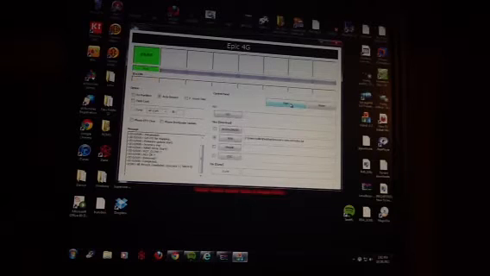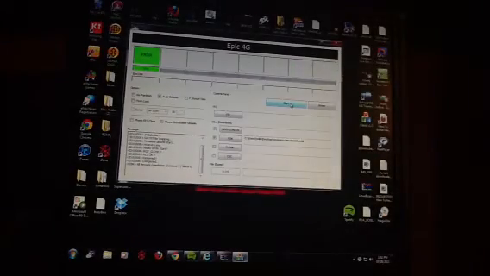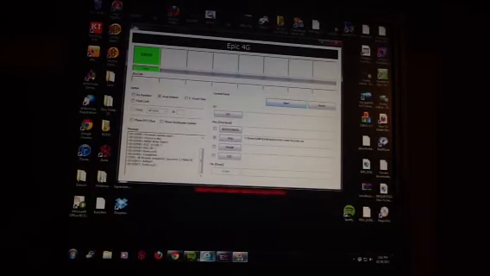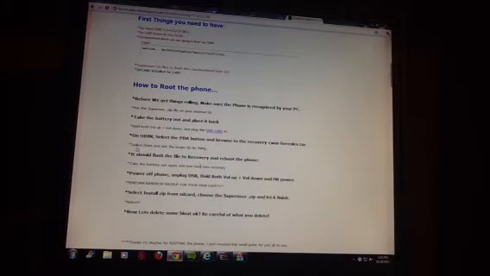It's reset. Now look over at your phone. You should hear a little beep sound. Everything passed over here in Odin. Now your phone should be rebooting. Galaxy S2. So once that's done, we'll hop back over to our guide and look at where our next step is. It says it should flash the file to the recovery and reboot the phone.